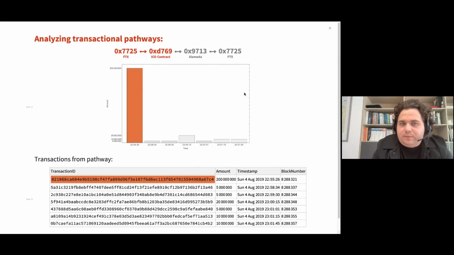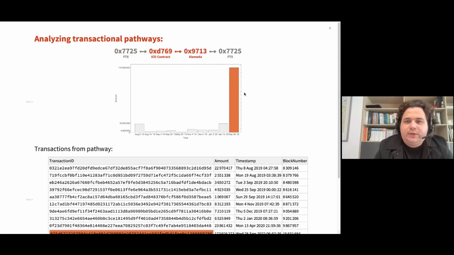So first of all, this loop first goes from FTX to the ICO contract, and then to Alameda, and then back to FTX. This chart right here corresponds to the first transactional pathway in the loop, which is FTX sending to the ICO contract. We can see that it sent a different amount of tokens over time, but a particular transaction pops up, which sent 200 million tokens. This is more than 70% of available tokens from the total supply. So this is a big chunk of the tokens.